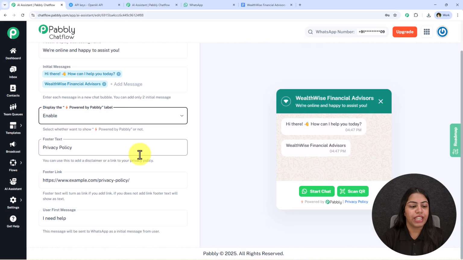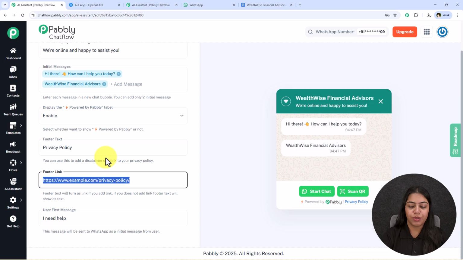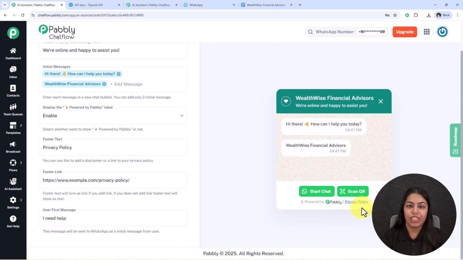Now we have this footer text. You can add this to add the disclaimer or the link to your privacy policy. If you add the footer link, the text is going to be converted into the link. Otherwise it will remain a plain text right over here. You can see the difference.